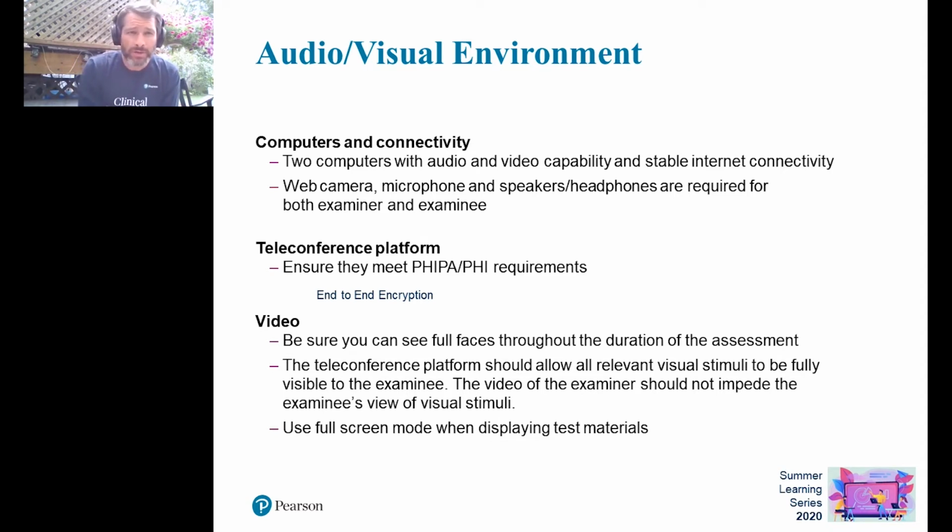Be sure to do a little research when you're looking at a potential platform, as we want to make sure that we have what we call end-to-end encryption, which will allow that we are adhering to our PHIPA and PHI requirements. For the video, a high-quality video, HD being preferred, is required during the administration.